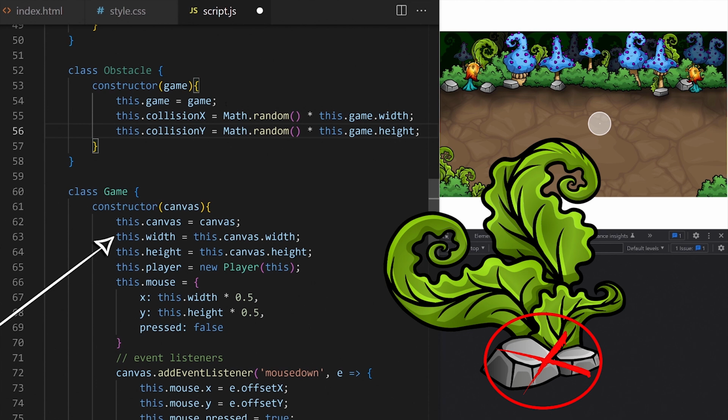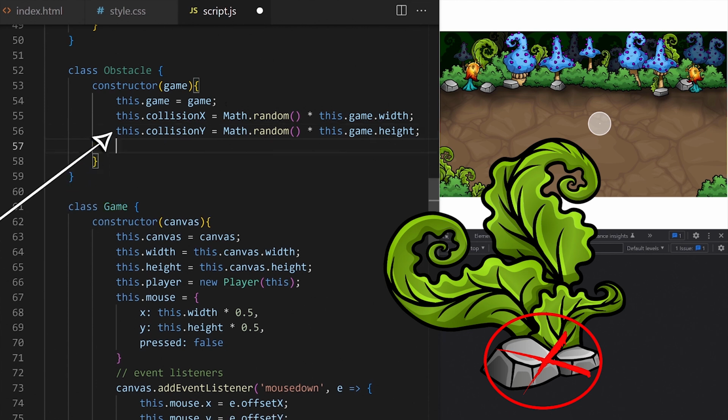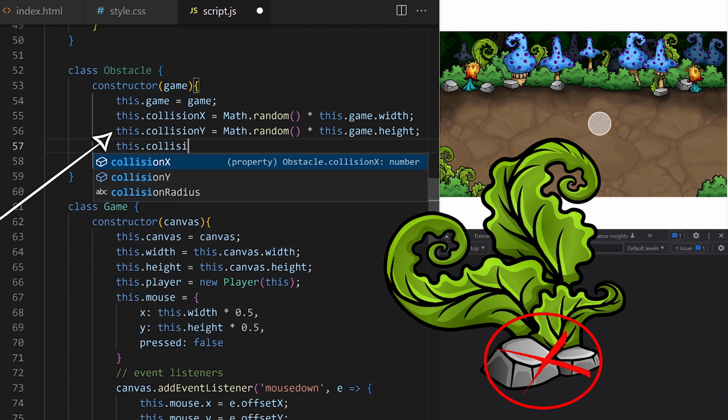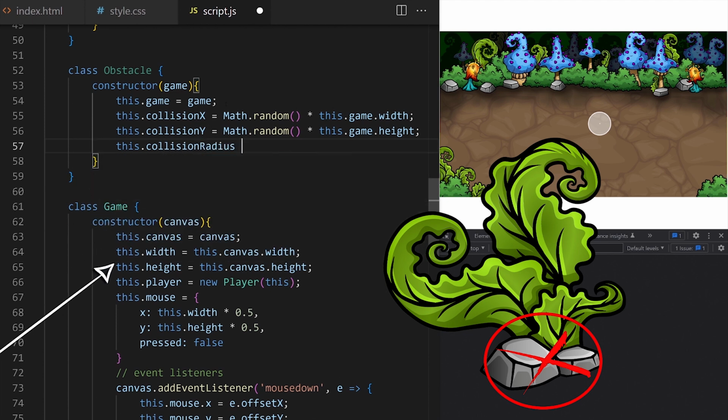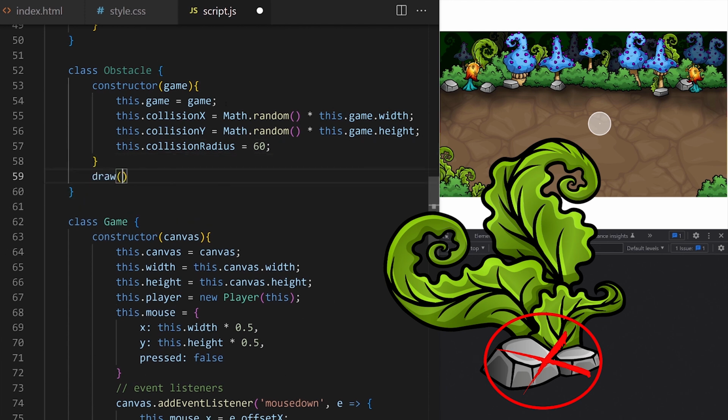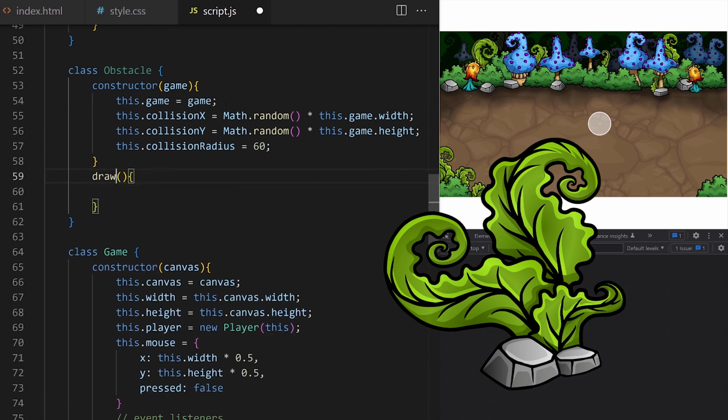We will also need collision Y, vertical center point of collision area circle. It will be a random value between 0 and game height, this value. Collision radius will be 60. We will also need a draw method that expects context as an argument.